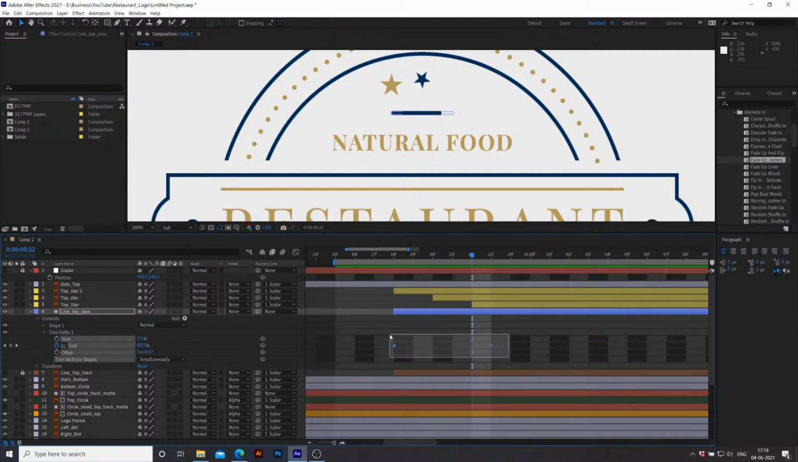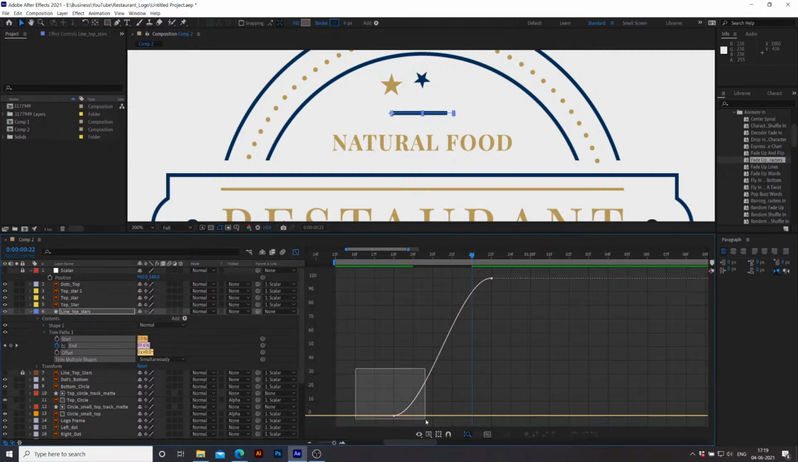Now just easy ease these keyframes. I never leave my keyframes alone. Let's just do the opposite, I think it will look better. I want it to appear fast and in the end I don't want to ease at the end, I just want to ease in the beginning. Let's see how it looks. Perfect, this looks much better.